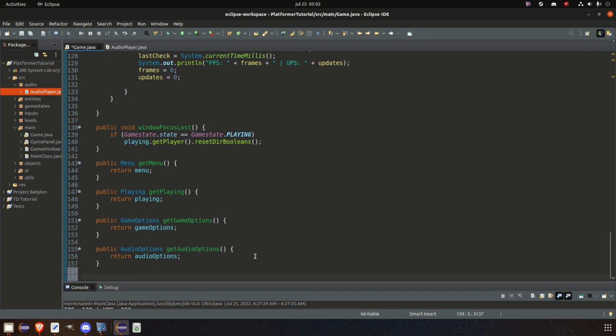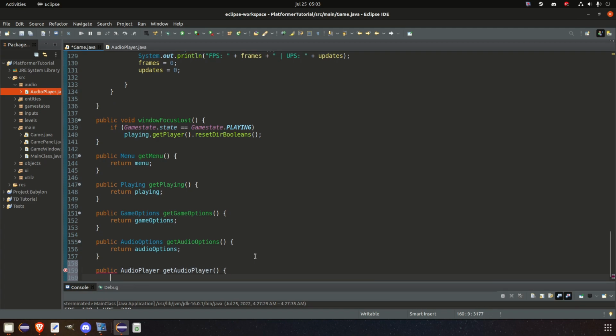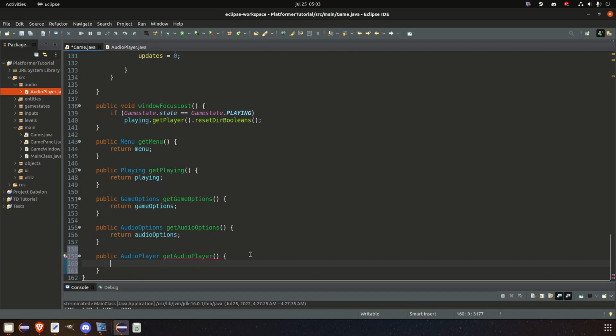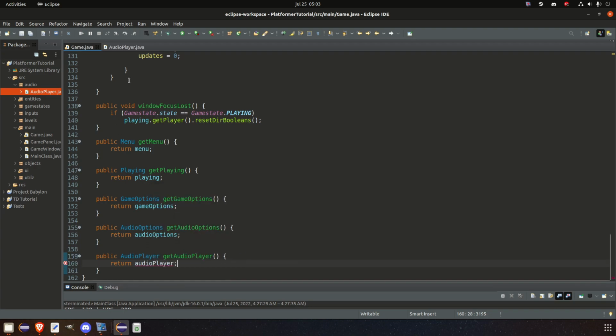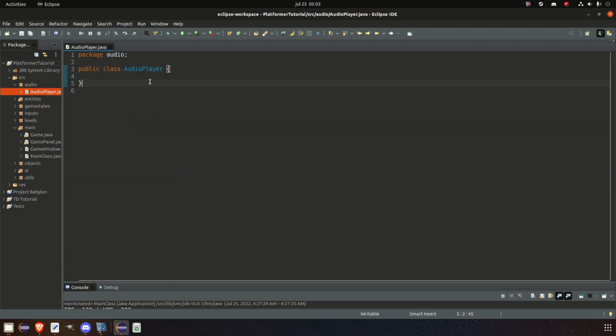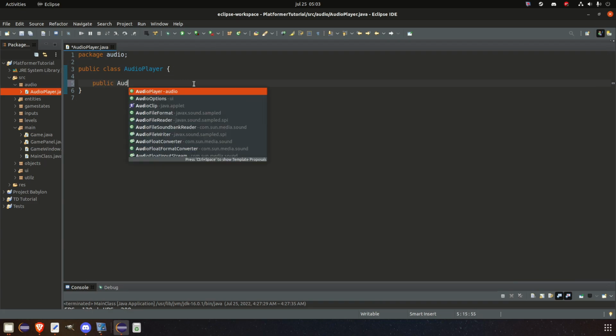And we need a getter for it as well. So public AudioPlayer getAudioPlayer. We're going to use this to access the AudioPlayer in our game class. So return audioPlayer. All right. And in this AudioPlayer, we need a constructor. So public AudioPlayer.